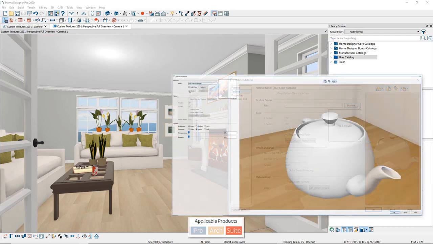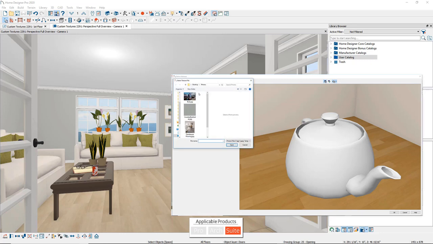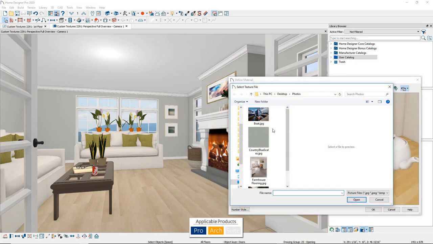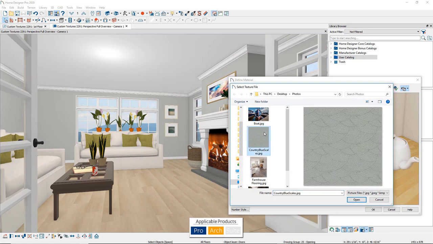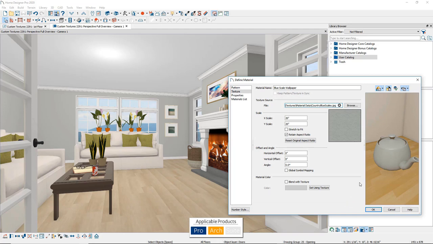If you are using Home Designer Suite, check Texture, then click the Select button to browse to an image on your computer. Let's make a custom wallpaper. Choose the image and click Open. Notice that in the preview, your image repeats in a scalable pattern. This is the length and width of an image as it repeats across an object and is an important detail to adjust when creating custom fabric, tiled backsplashes, or wallpaper.